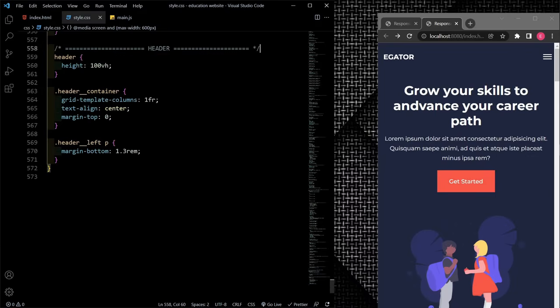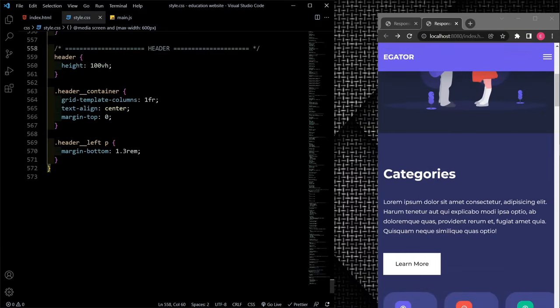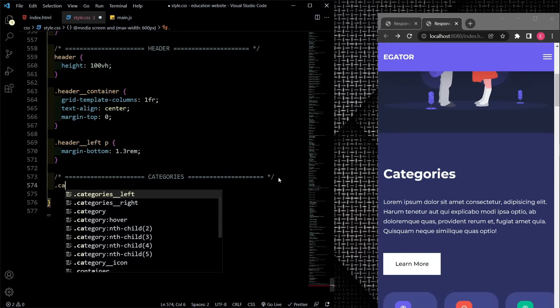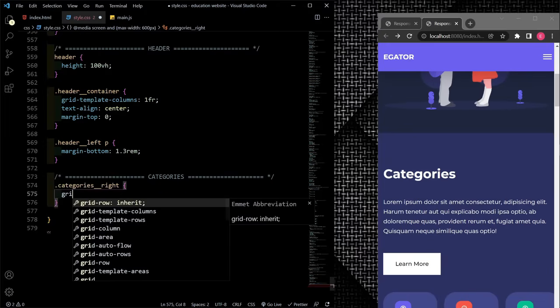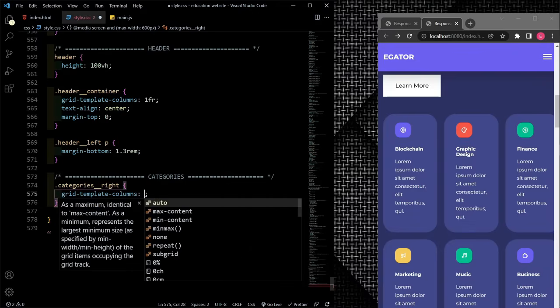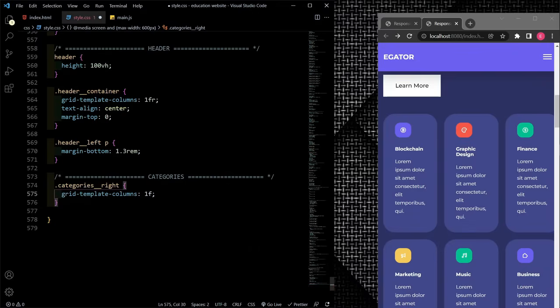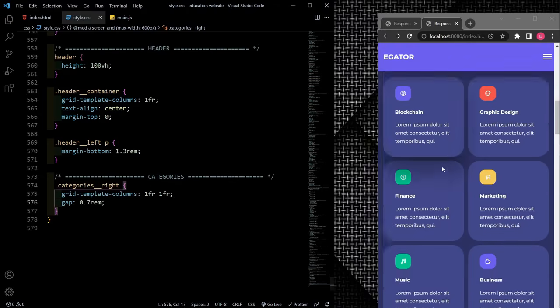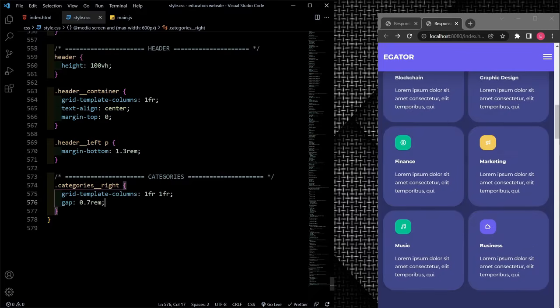All right, so from there, let's move on to the categories. I'm going to get the categories and set the grid template columns for these to 1fr 1fr. So two fractions, that is 50% each. And the gap here is going to be 0.7 rem. All right, so we have that.